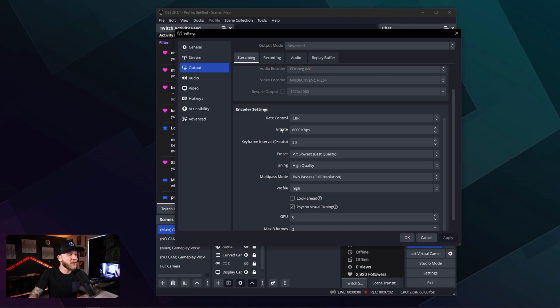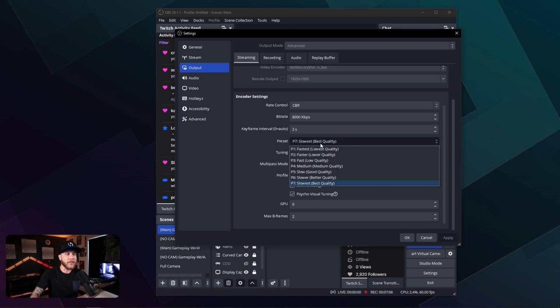Your keyframe interval, set this to 2 seconds. Your preset. So this is going to vary based on your machine.